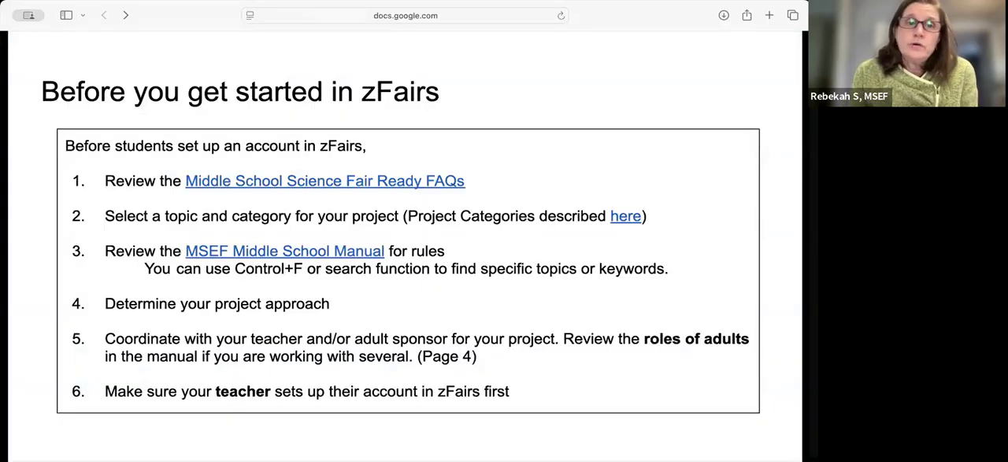Before you get started, you want to review the Science Fair Ready FAQs. You should be selecting a topic and category for your project. You can find the link on these slides or on the resources page at scifair.com. You can review the middle school manual for rules. Again, the manual is several pages long.